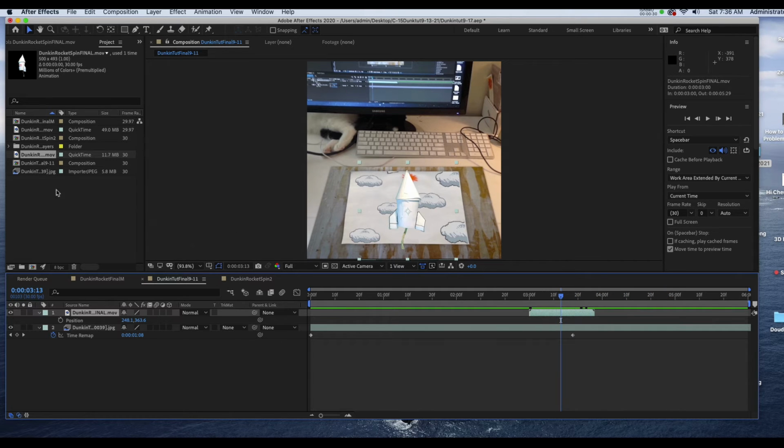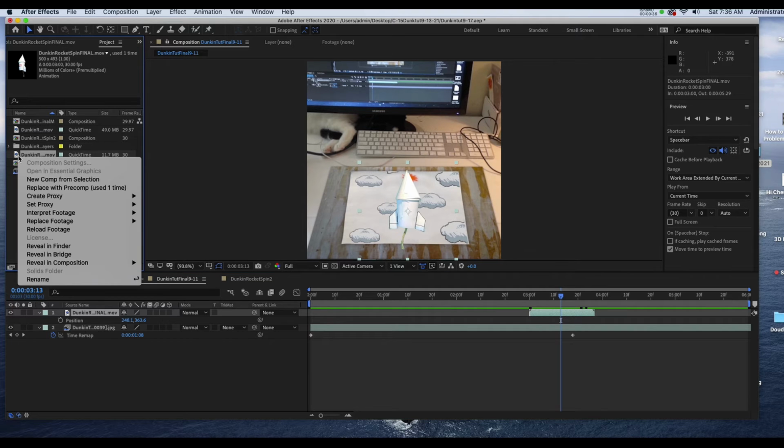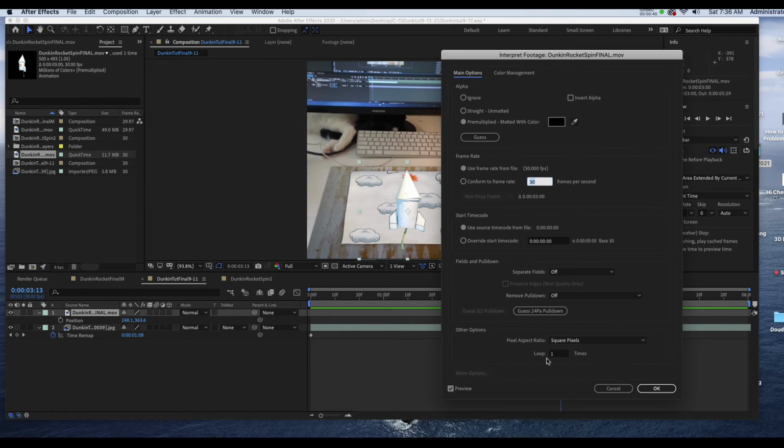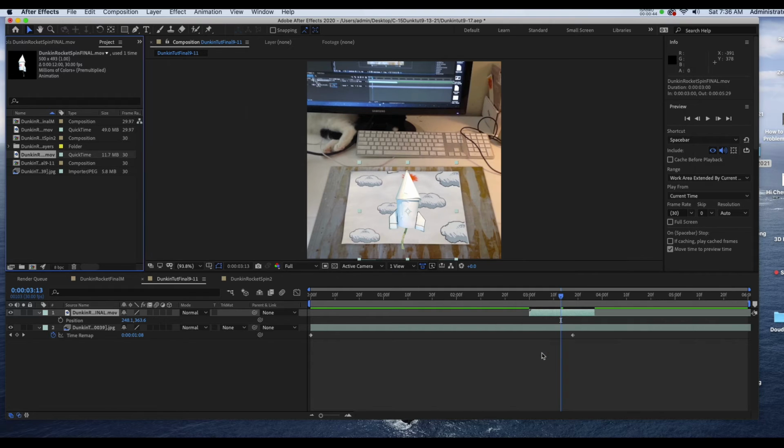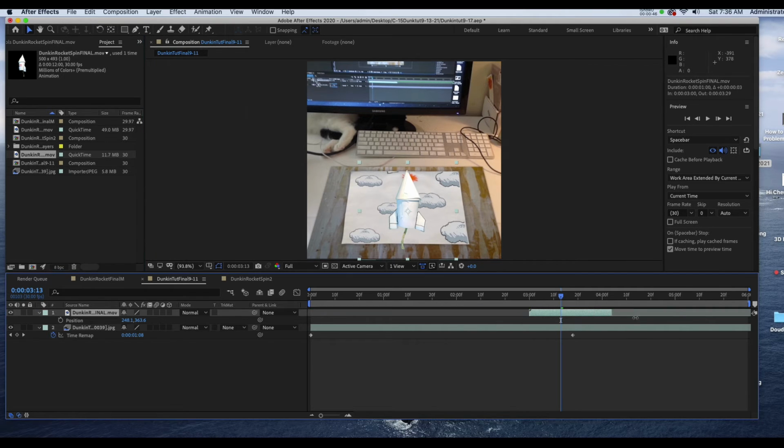I'll select the DunkinROCKET QuickTime file in the project window. I'll right-click and choose Interpret Footage Main. And at the bottom, I'll loop it 4 times. And then I'll stretch it out for the duration of the clip. Now we've got more than one revolution, and it's kind of keeping up with the speed on the drawing board.